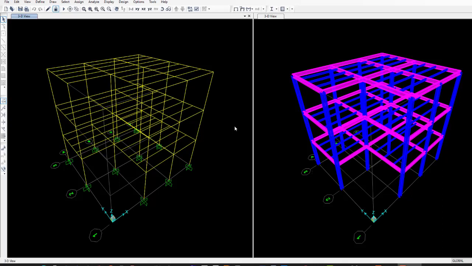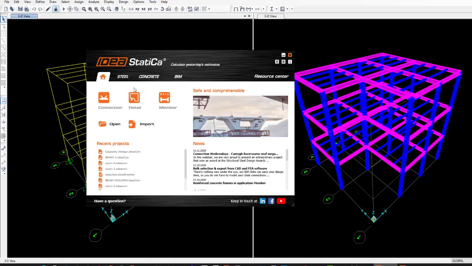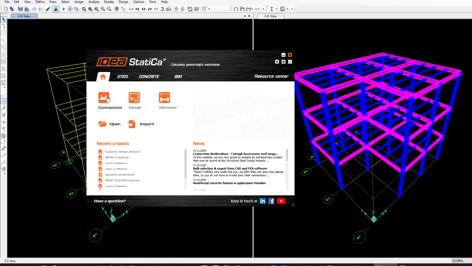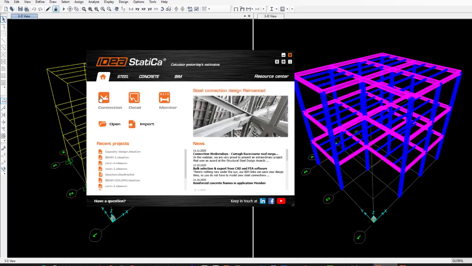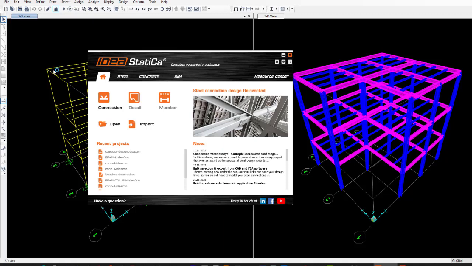Hello everyone. Today I'm going to show you how to design a connection, when you have already designed a building, a steel structure, and you're going to design a joint connection. I'm going to use IdeaStatica connection design software, and the properties of the connection joint will be taken from SAP2000.